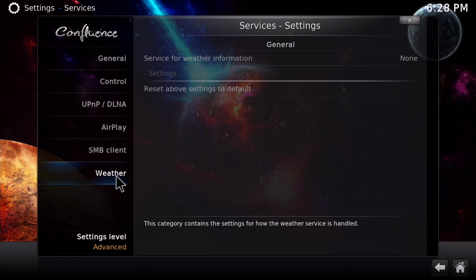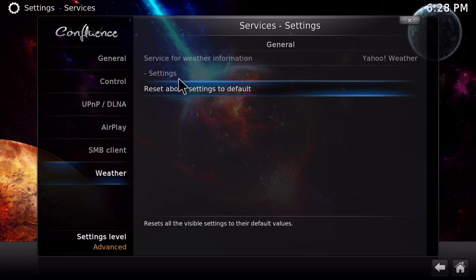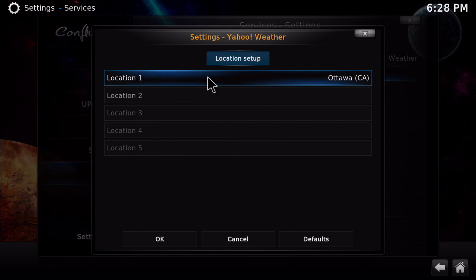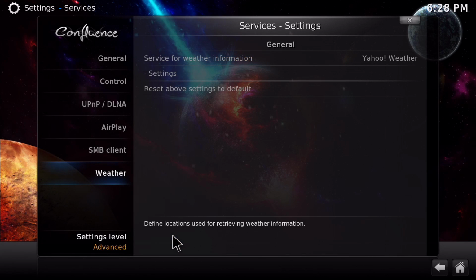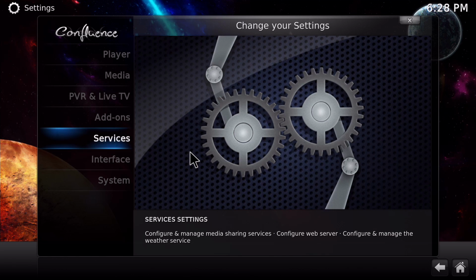Go to weather, click on that, and go to service for weather information and click Yahoo Weather. And then in settings, click on that. I'm in Ottawa, so for you guys, if you have a different location, click on location and type your city and click done, select the city, and then click OK. All right? That way you'll have the correct weather for your city. Now that you've done that, you get out of here.